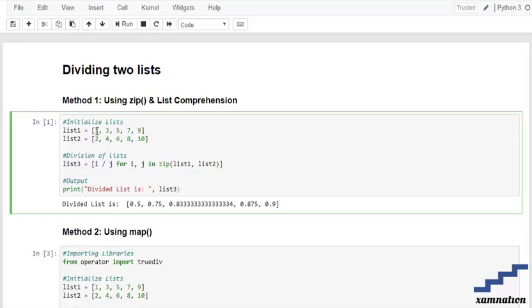As you can see over here, 1 gets divided by 2, we get 0.5, 3 gets divided by 4, we get 0.75, 5 gets divided by 6, we get 0.833, and so on.